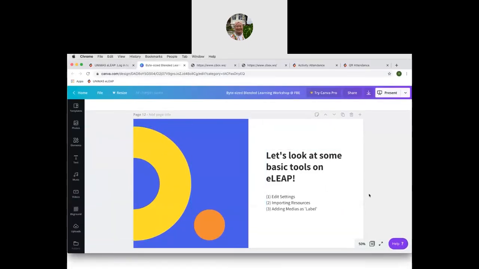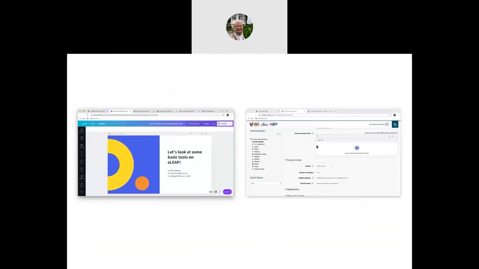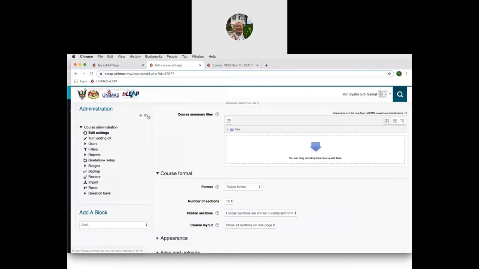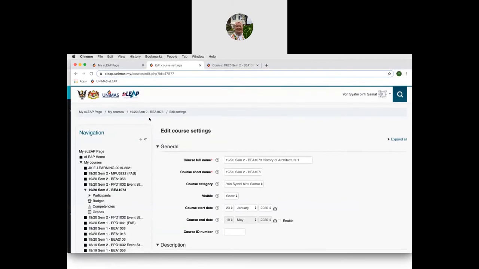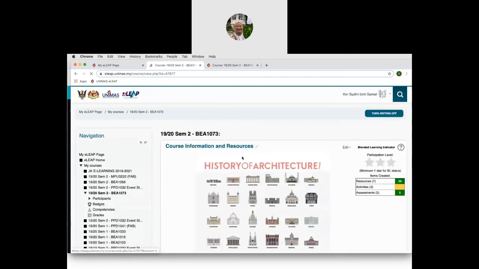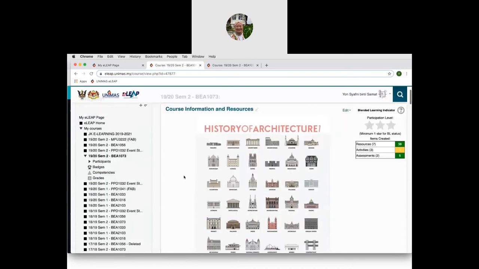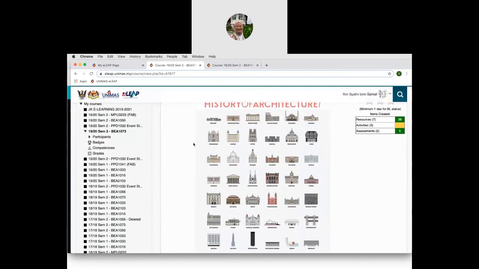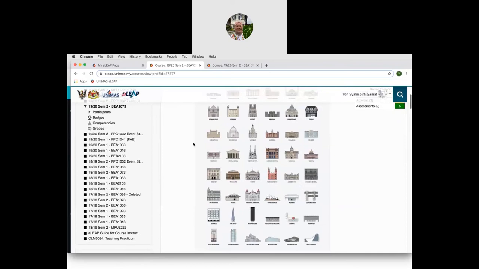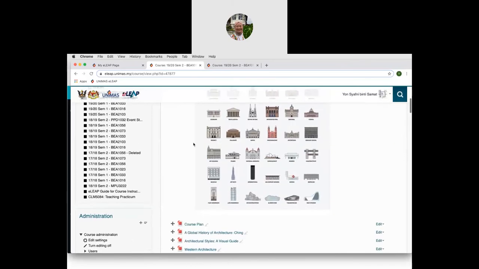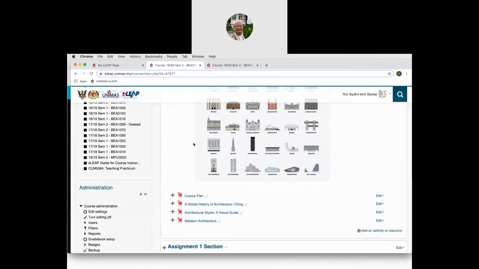Okay, the next one is importing resources. As we all know, every semester and for every batch, we have the same courses. So if the resources or the content for the courses is the same, for example, my history of architecture one is the same for all my three batches, what we can do is import the first batch content of history of architecture to our current one. We do not have to upload the same thing over and over again.